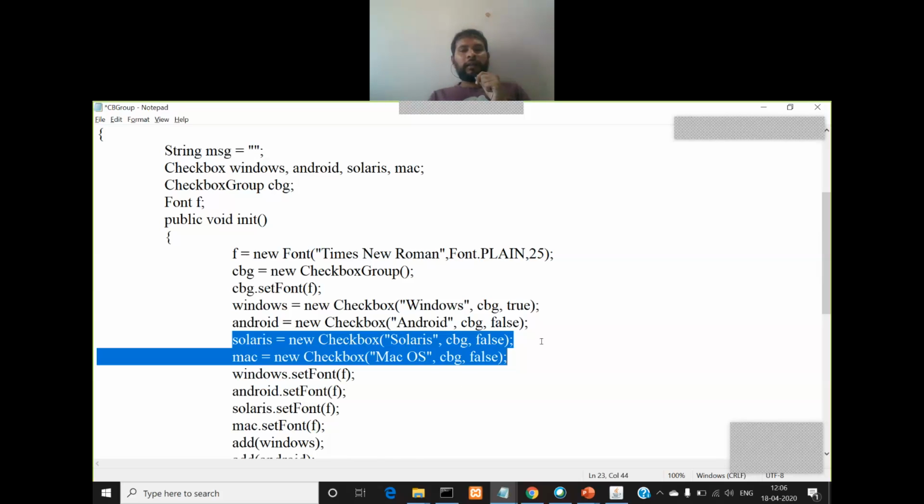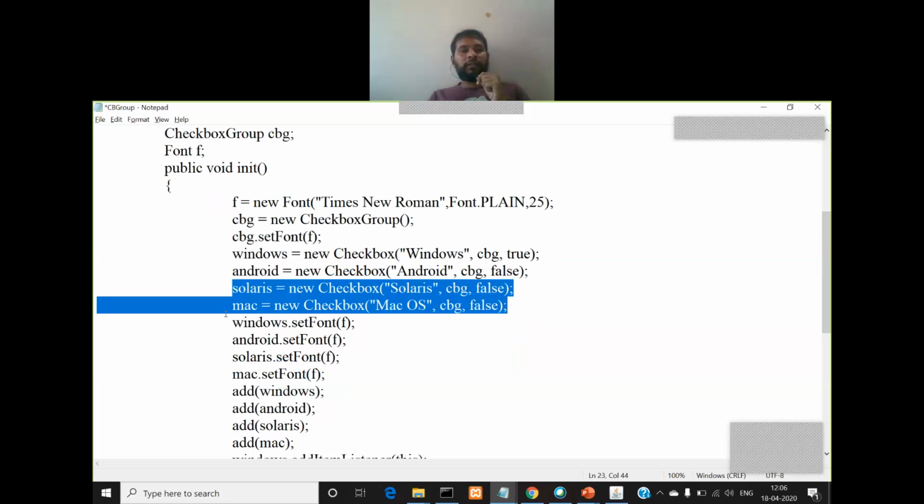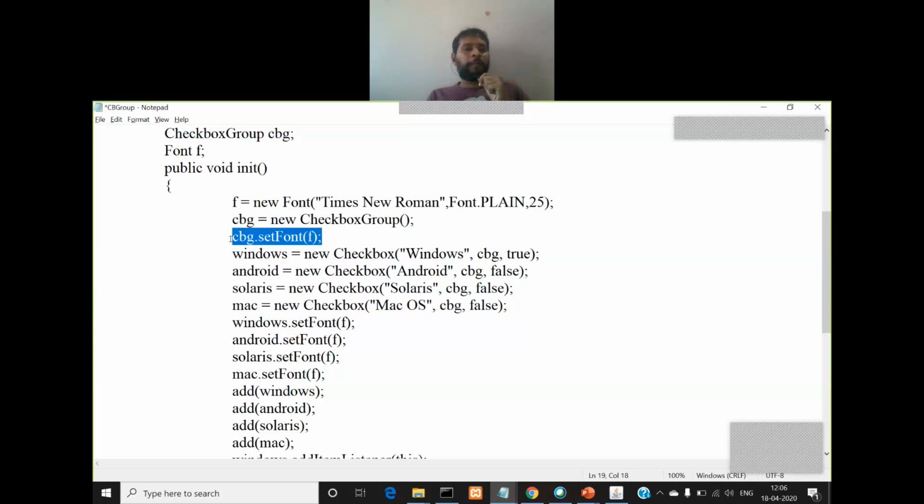So now after that, inside the checkboxes, I want to set the font for even the checkbox also. Earlier we have set the font for checkbox group, but we didn't set the font for individual checkboxes. So I want to set the same font for even the individual checkboxes also. So I can call that setFont method using these checkbox objects. First I'm calling windows.setFont and passing f as parameter. So the same font that we created earlier will be applied for this Windows.